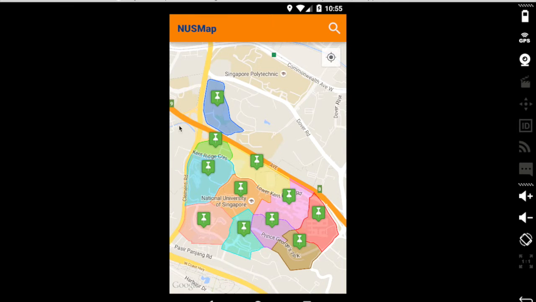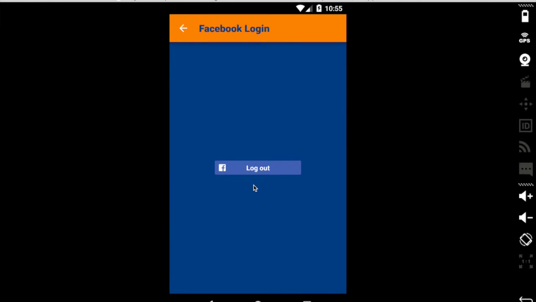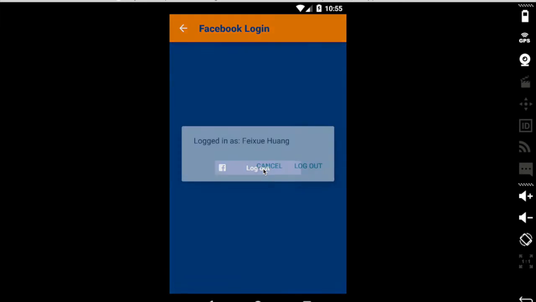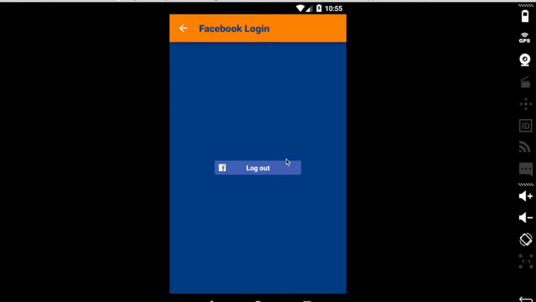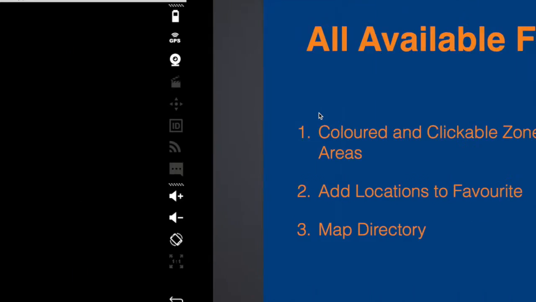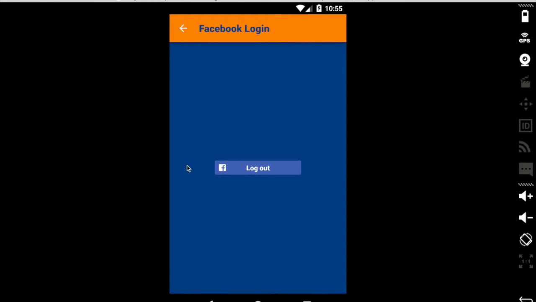And another feature that we have is the Facebook login. Similarly to the home button, you may find the login feature in the menu sidebar. Only a single login is allowed at a time. So I click on it, and I've already signed in as a user, and I may log out by clicking this button. I'll choose to leave it for now. The main purpose of this login is just for the personal favorite list feature, but in the future, we are also looking at allowing user-generated content such as location ratings and comments.